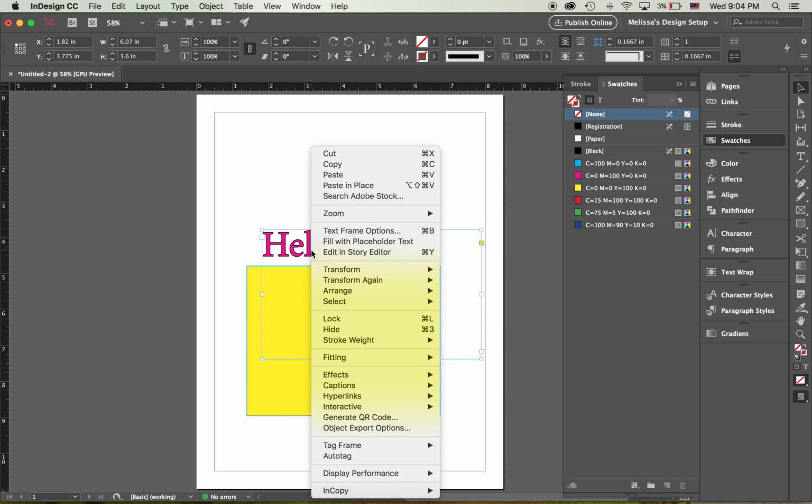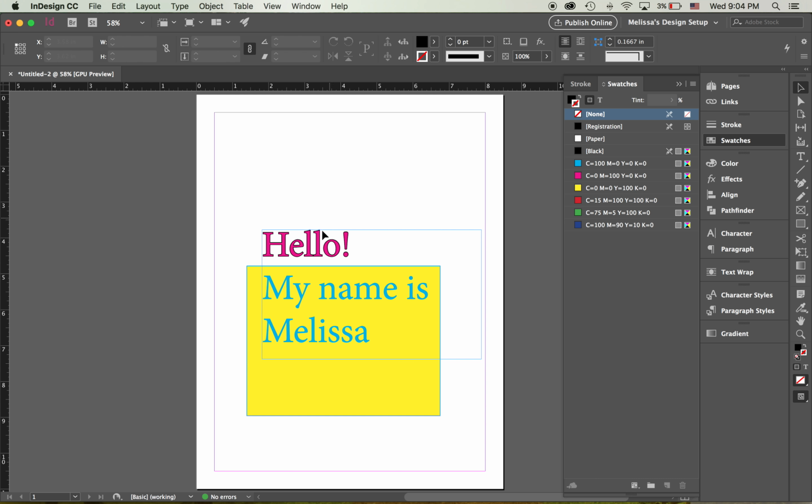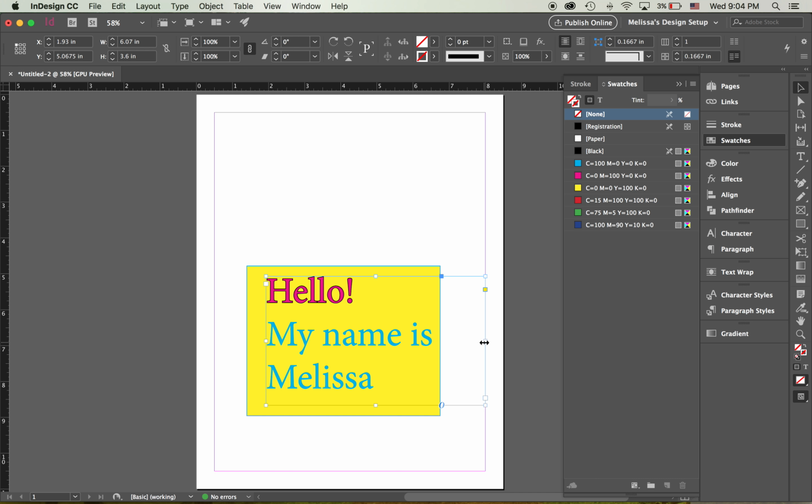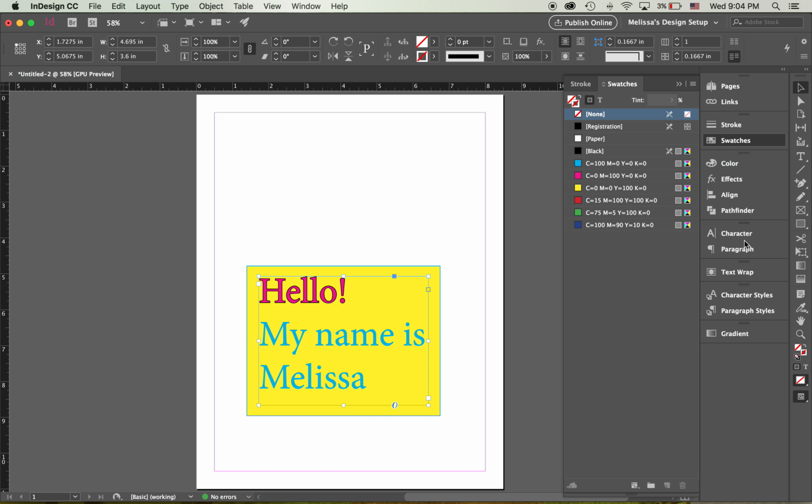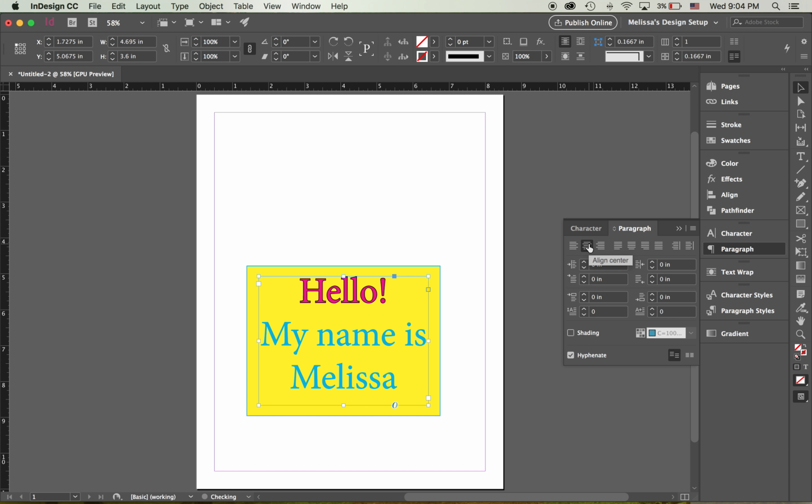So let's right-click on our text box. We can go to Arrange and Bring to Front. And that brings our text box in front of the yellow box. Now we can adjust this and center it just so. I'll even go over here to Paragraph and center my text and get it exactly the way we like it.